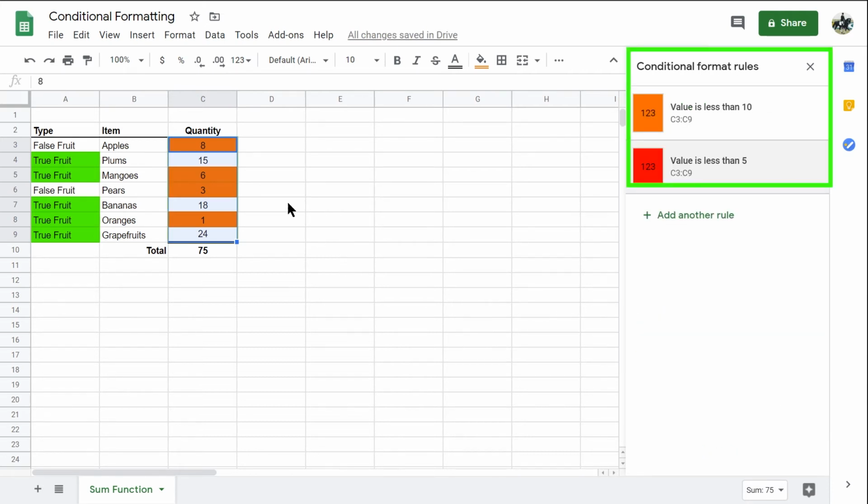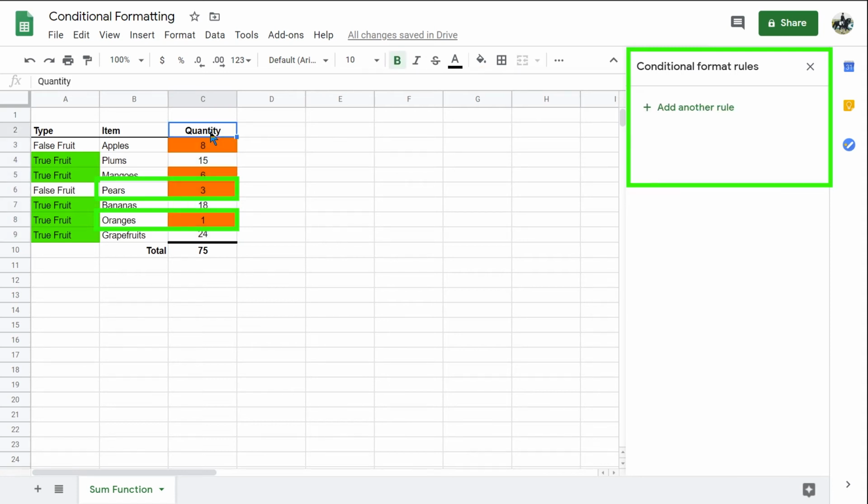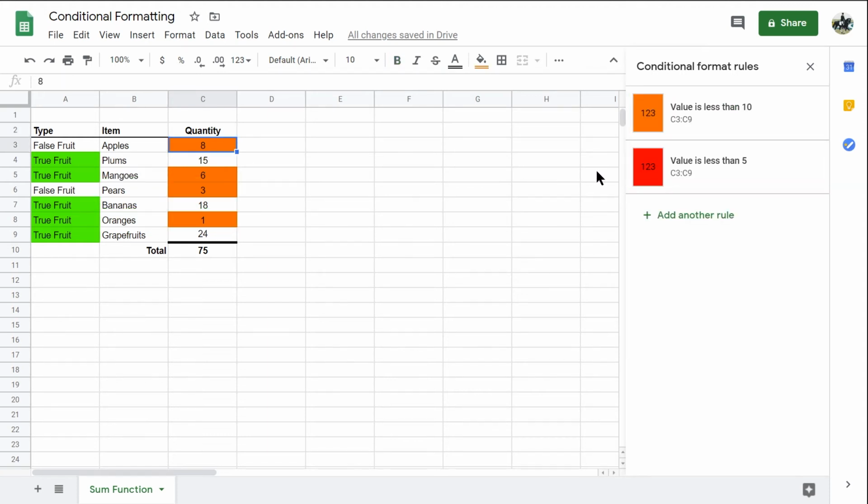The list of rules shows that the rule has been defined correctly, but it's not working correctly because pears and oranges still have an orange background. The problem is that when a conditional formatting rule is true, none of the rules lower down in the list are actioned. The way to fix this is to change the order of the rules.